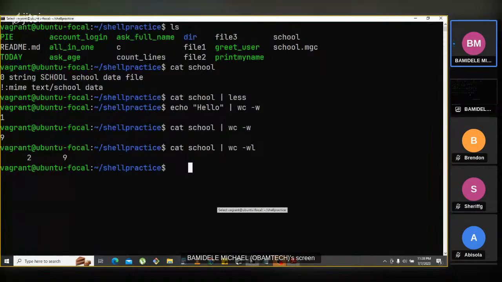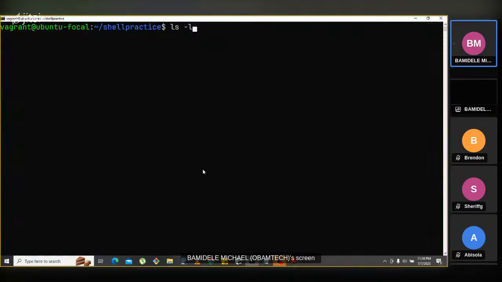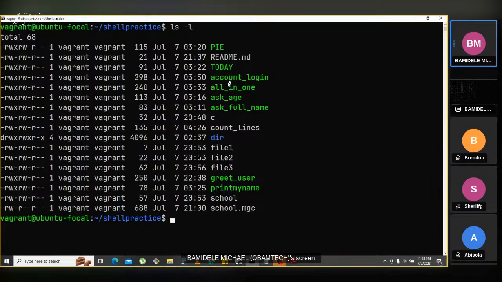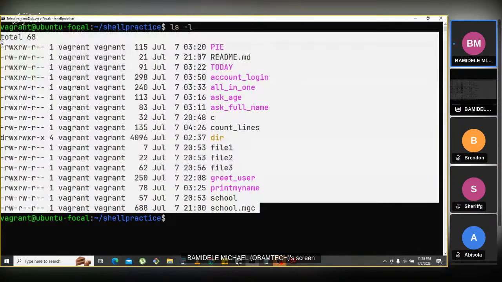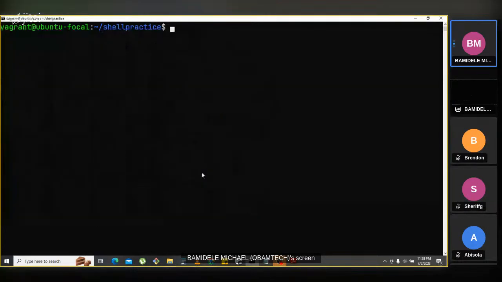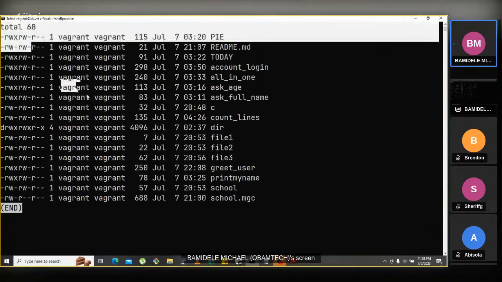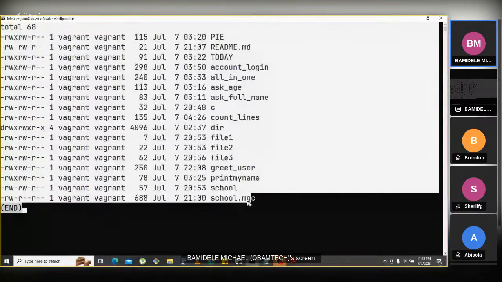When we do a long listing of this current directory that we have, this will give us this. So we don't want the output to come like this. We obviously can say long list and pipe it into less. Can you see? It is opened like a document.